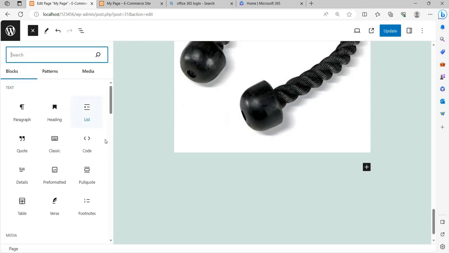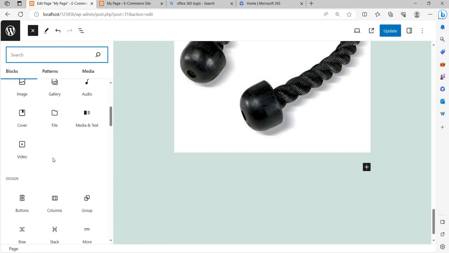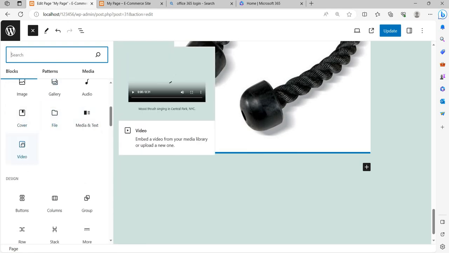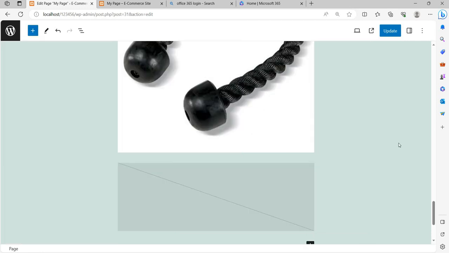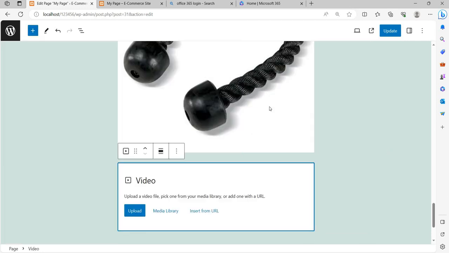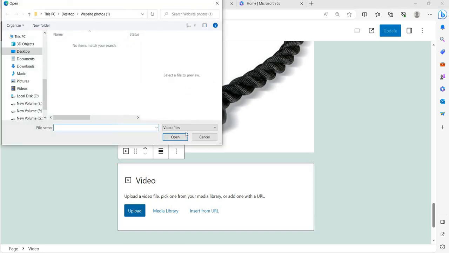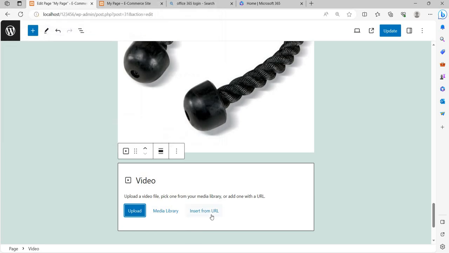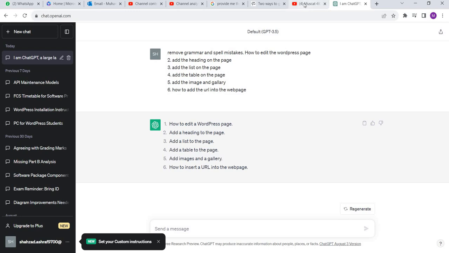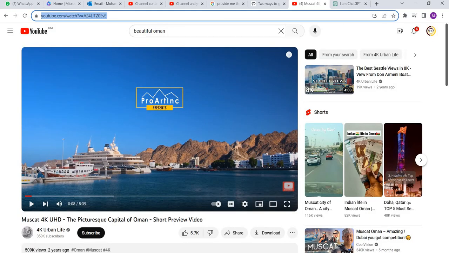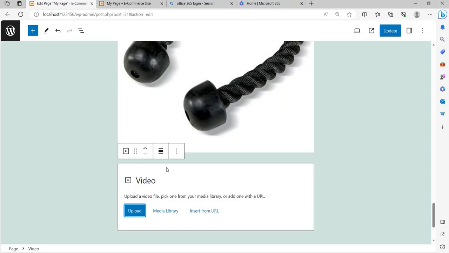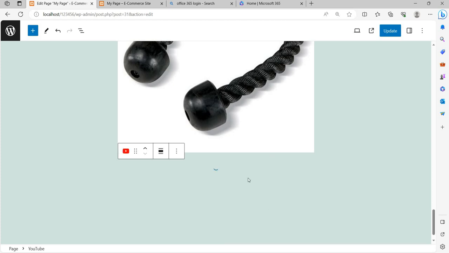And last one, if you want to add the video, this is the video. Here you can add the URL. Upload a video. If you have a video, you can upload any video. If you want to insert from URL, you can give the URL also. I'm going to insert URL. Insert from URL. URL. Click to apply.